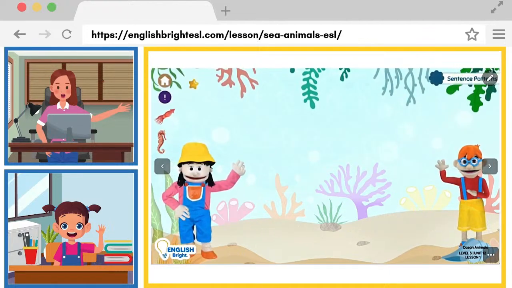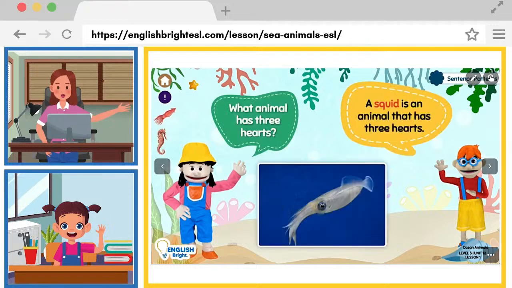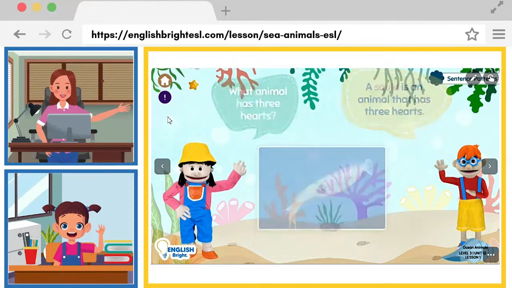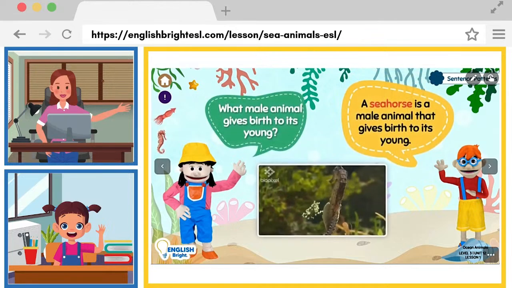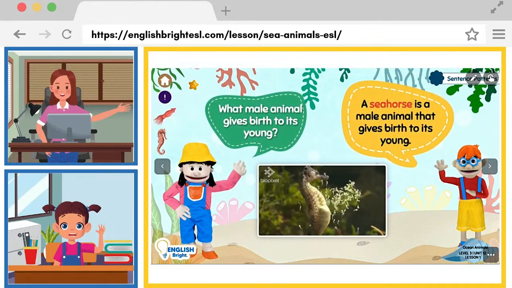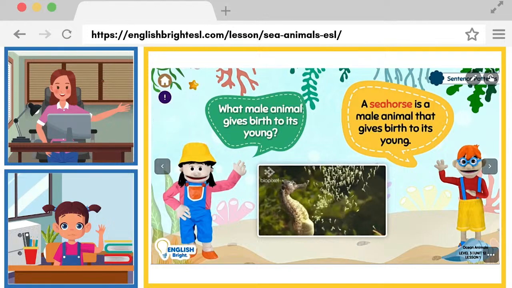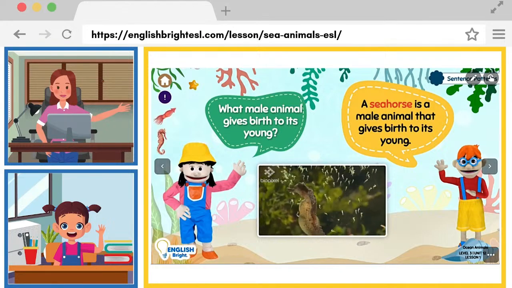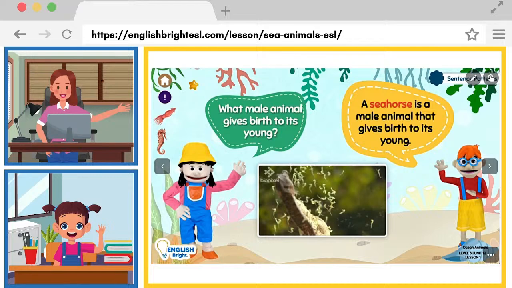Now, Lucy, let's practice our sentence patterns. I'll ask you a question, and you'll answer using a complete sentence. Are you ready? Yes, Teacher Meg, I'm ready. Great! Here's the first question. What animal has 3 hearts? A squid is an animal that has 3 hearts. That's correct! Well done, Lucy! Let's try another one. What male animal gives birth to its young? A seahorse is a male animal that gives birth to its young. Excellent, Lucy! You did a great job.